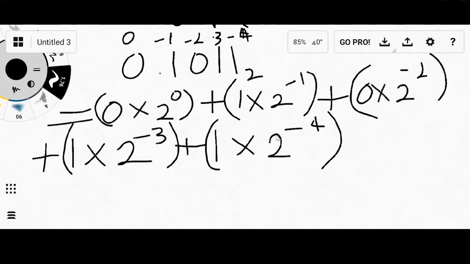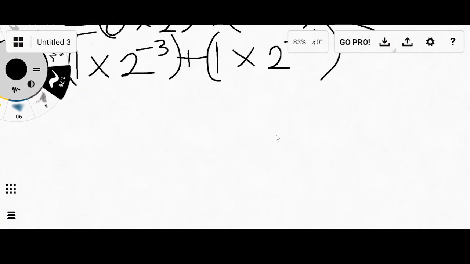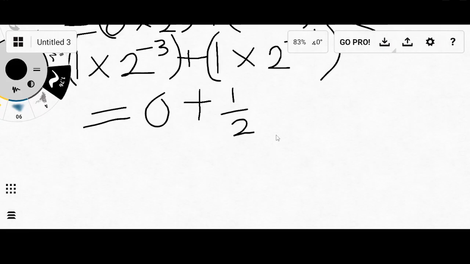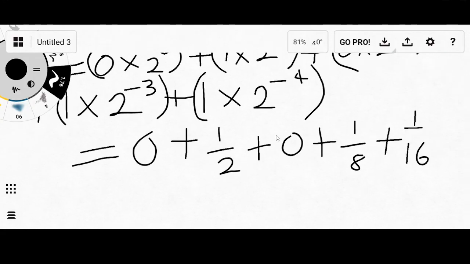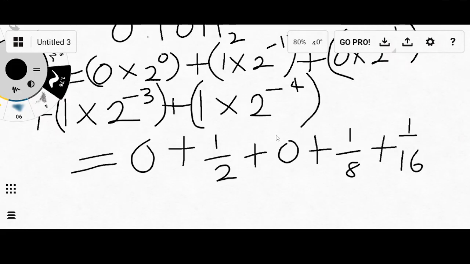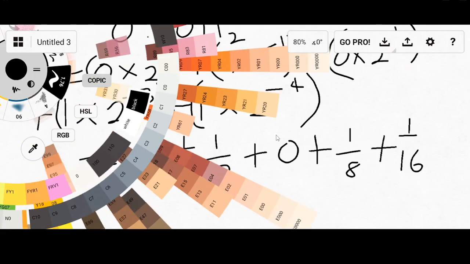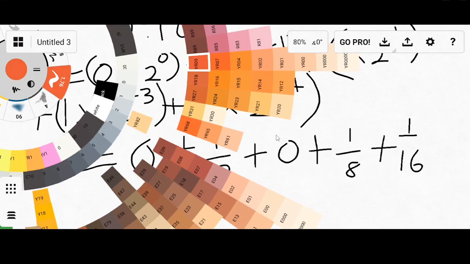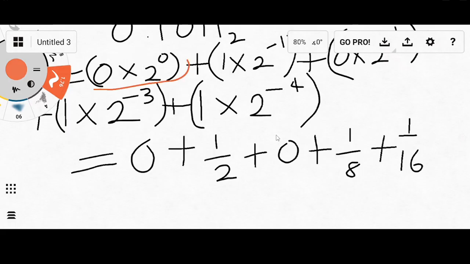So let me make a bit of room. If you solve this down, what you're going to be getting is 0 plus 1 over 2 plus 0 plus 1 over 8 plus 1 over 16. So that's what you're going to be getting. Let me change my pen here. So let me try to use this one over here. So this thing that I have over here now is going to be giving me 0.